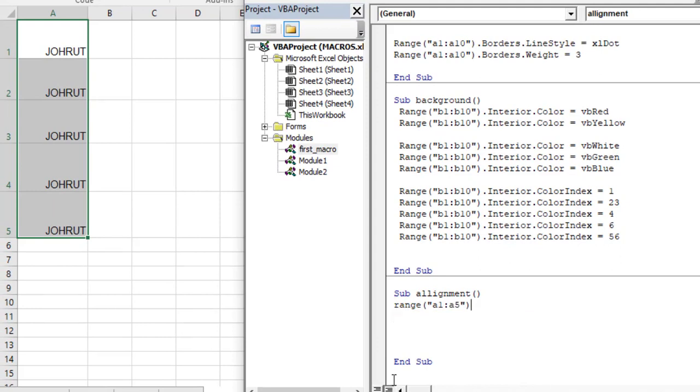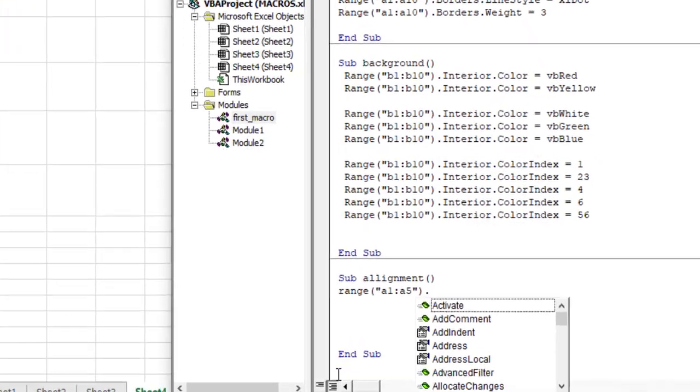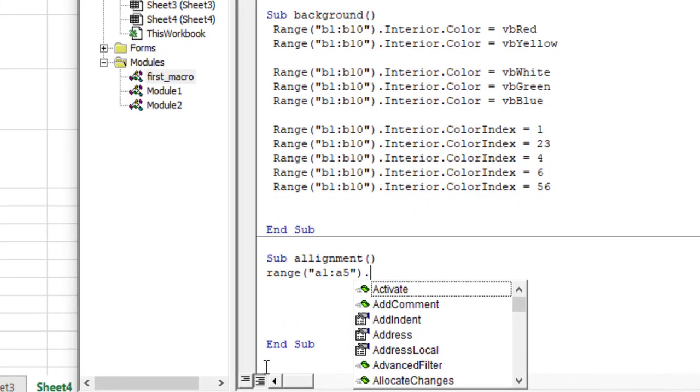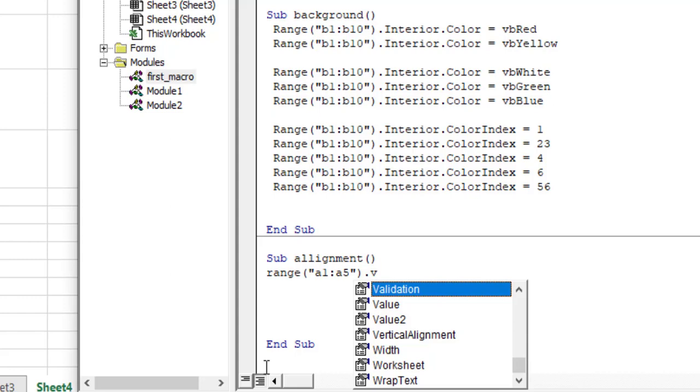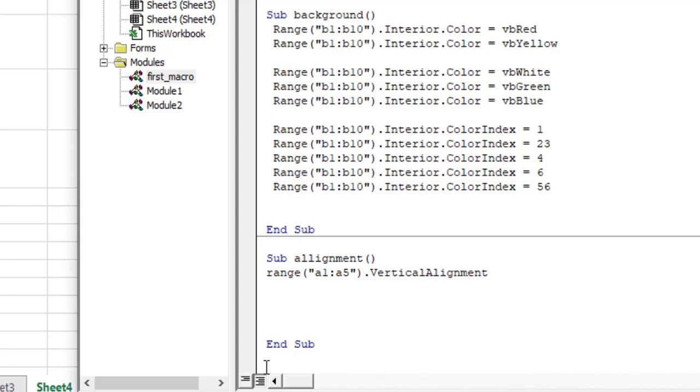Dot. So which kind of alignment are you going to use, the vertical alignment or the horizontal alignment? Let's start with the vertical alignment. So dot, just write VerticalAlignment to be equal to. As I said, when we talk about vertical alignment, it's from the top to down. So either you have the top, the middle, or the bottom. You use xlTop to represent the alignment at the top.